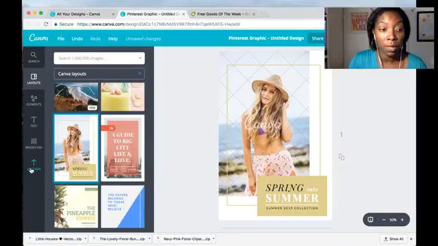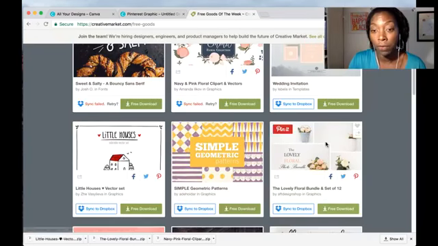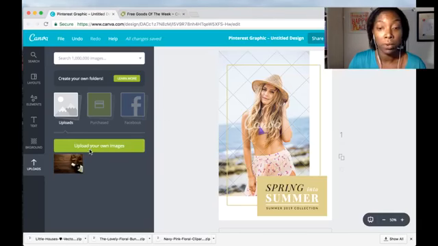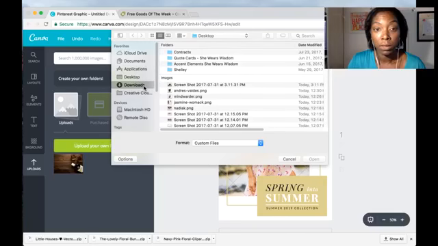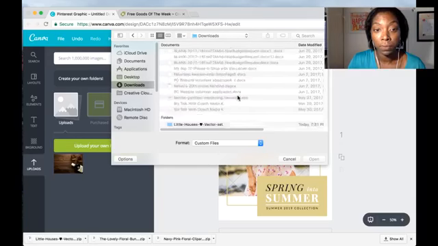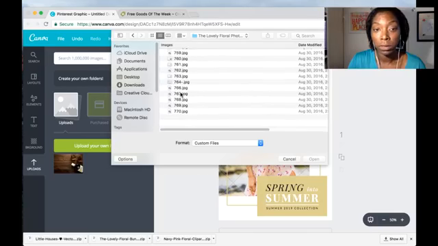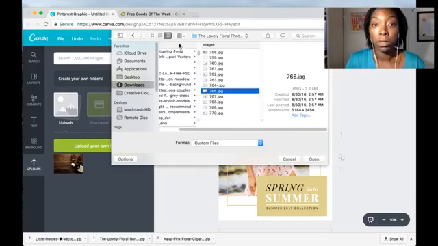And remember, over in Creative Market I downloaded the Lovely Floral Bundle, which has these backgrounds with floral arrangements in them. So let me click that off so I won't keep going there. I'm going to upload that here. It's in my downloads, the Lovely Floral Bundle. And I don't know which ones we want. Let's see.